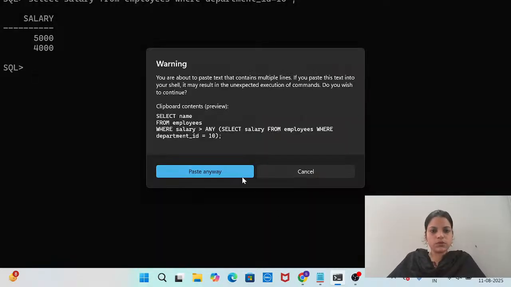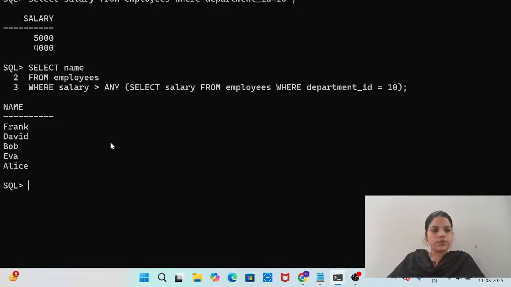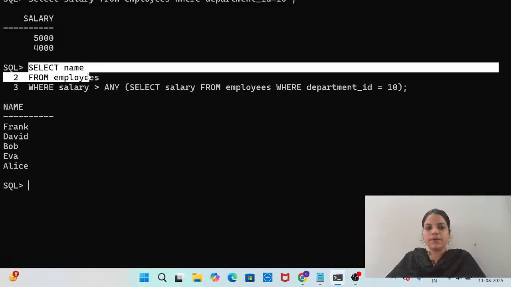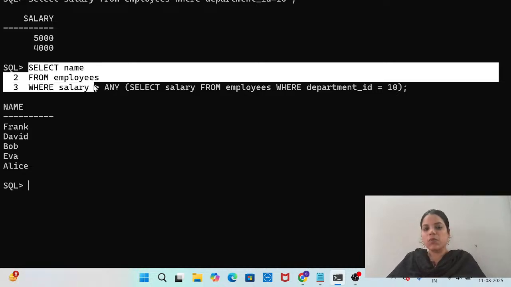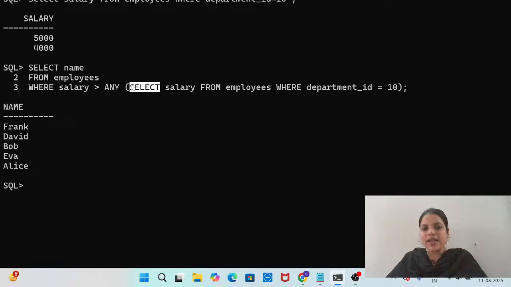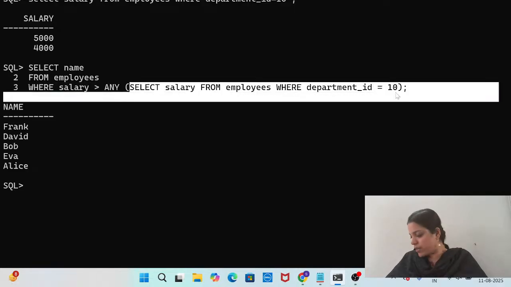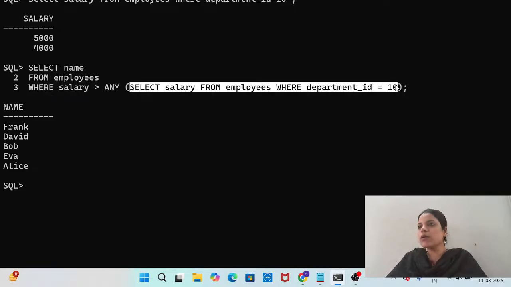Okay, fine. So select name from employees whose salary is more than any of the values returned by this inner query. Correct? ये inner query ने जो भी return किया उसकी value से ज़्यादा है. So the names are Frank, David, Bob, Eva and Alice.